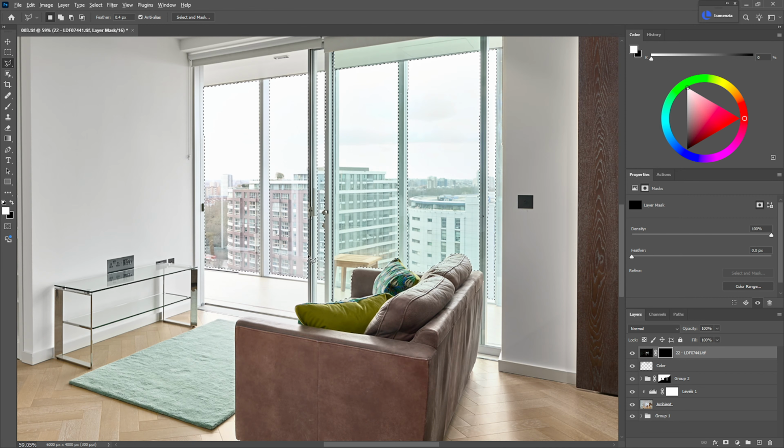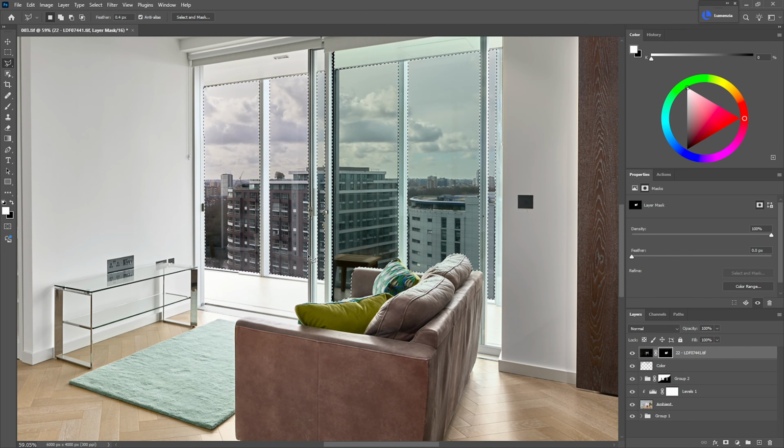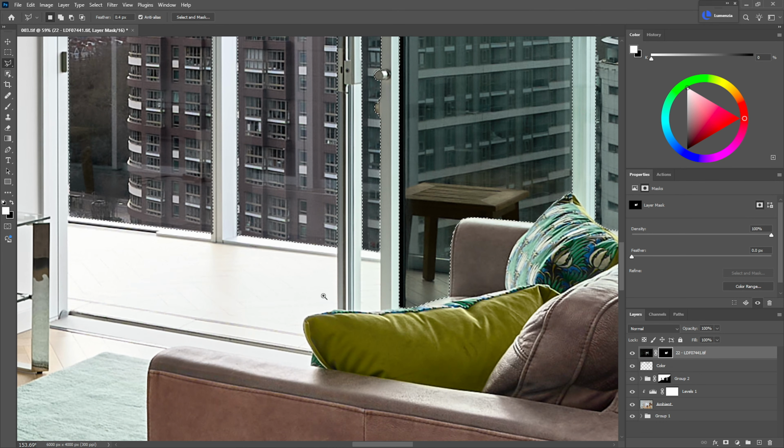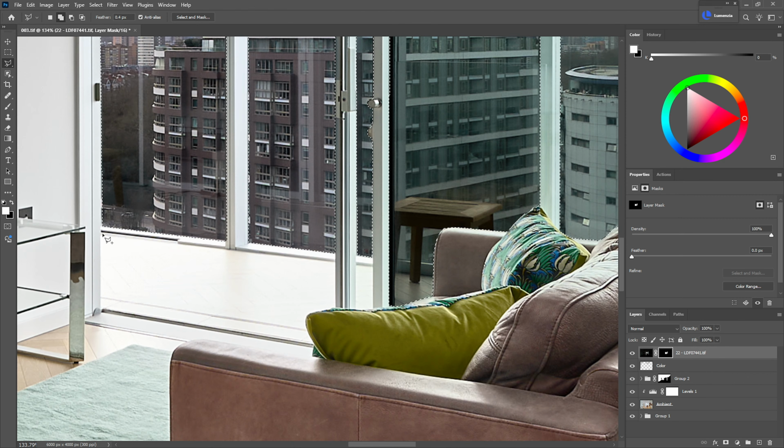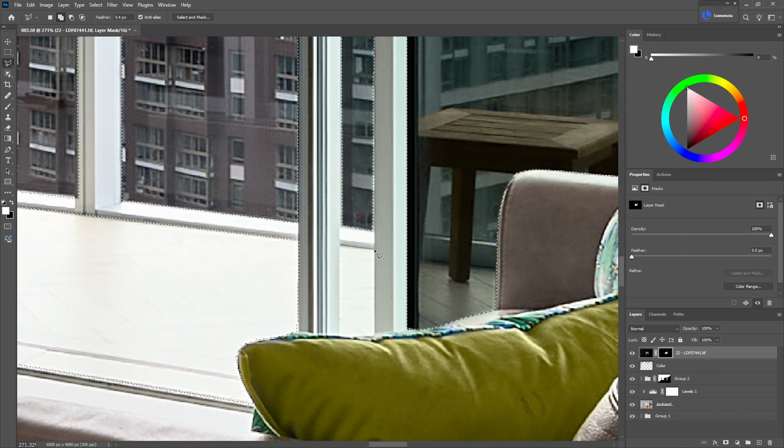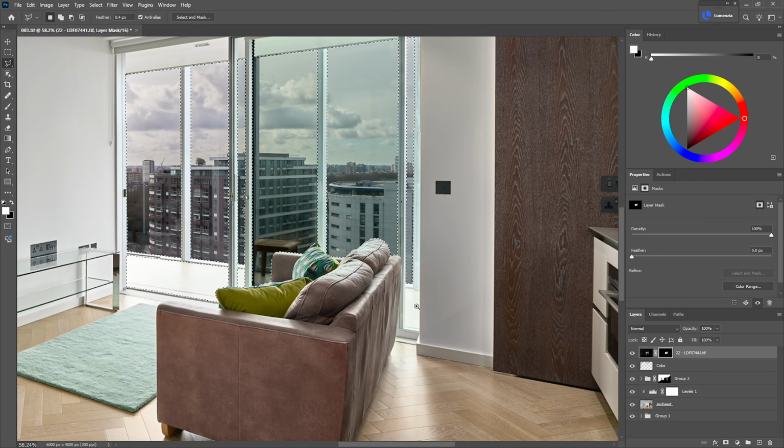All right, let's press Alt Backspace. Yeah, that's very dark, very, very dark. All right, so I'm going to add the flooring. So let's make a quick selection here, here, and here.